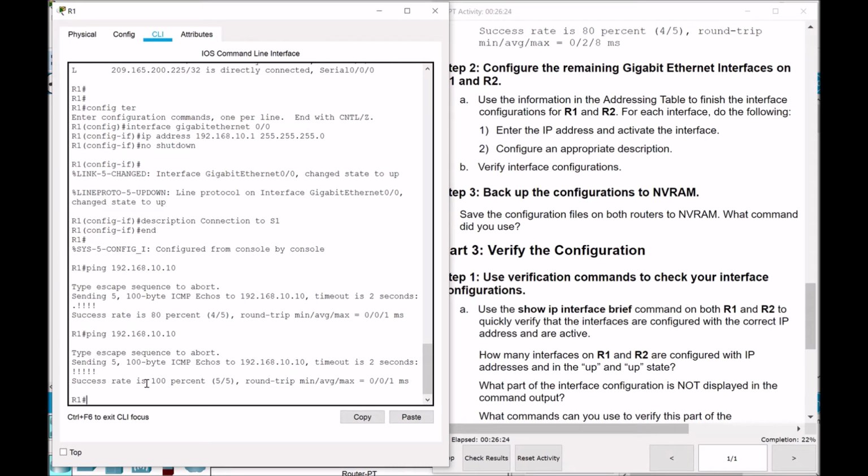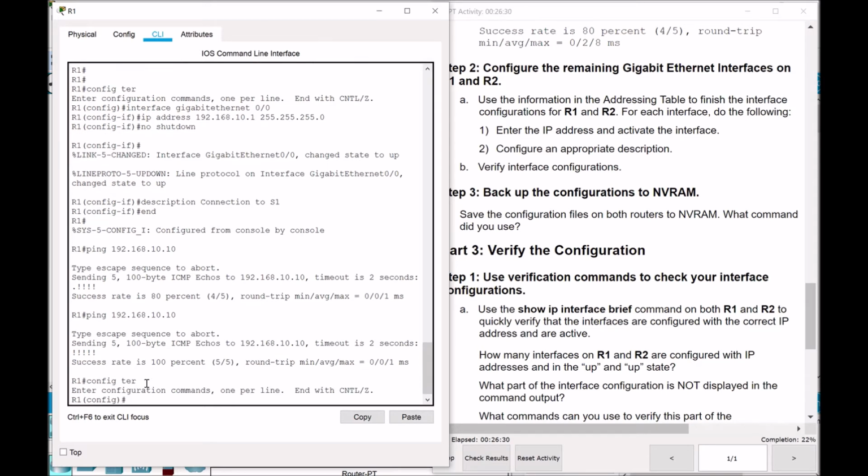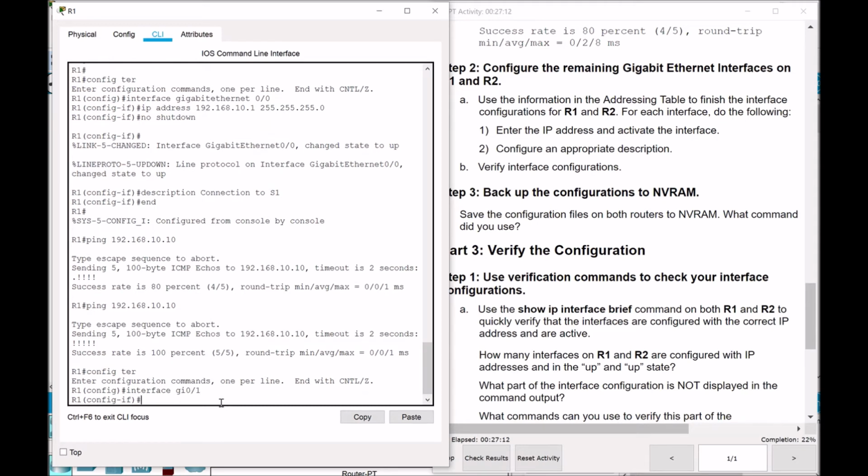So again, we'll be going to the global configuration mode and type in, this time, interface. You can use the shortcut GI 0/. So we're done with 0/0. This time we'll have 0/1. Yes, we can have a shortcut for Gigabit Ethernet as GI and then followed by the interface number. So press enter and this time we'll be assigning an IP address.